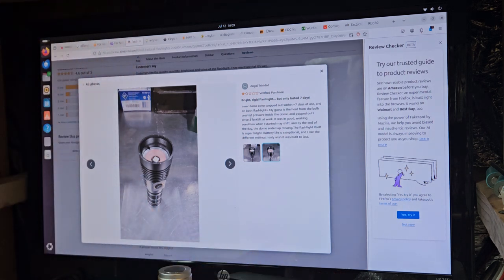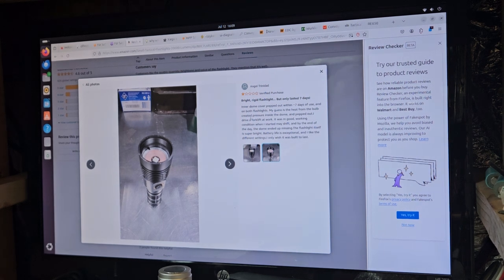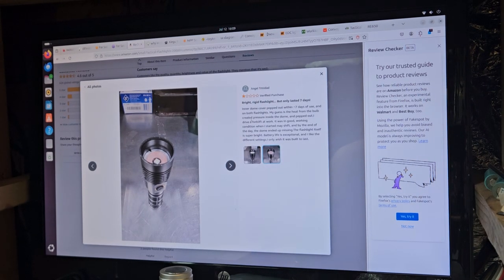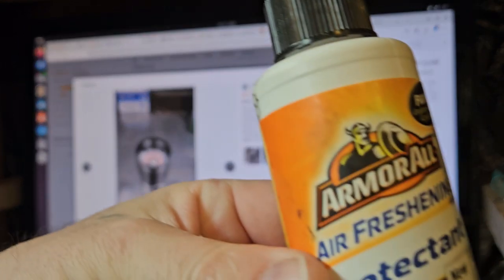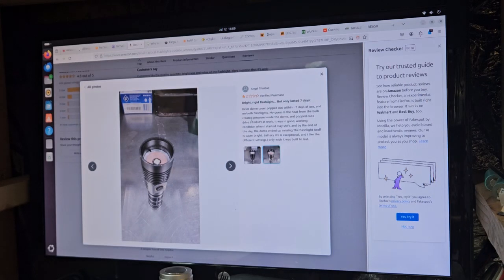Doesn't really want to sit. So it's probably fine, but I don't know what I would spray it with or put on there. Maybe some Armor All. I just think, because if you put like Vaseline or something on the rubber, it could break it down, possibly.